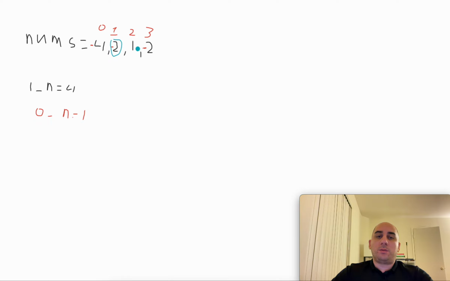So if it is already marked negative, it means that this value 2 already exists, so we have a duplicate in this case. We add that to our result. In this case, only 2 appears twice, so we add only it to our final result. That's it. Let's put this algorithm into code.